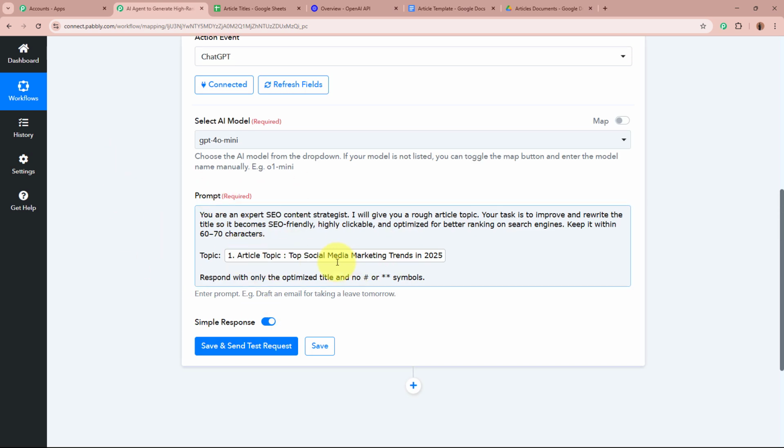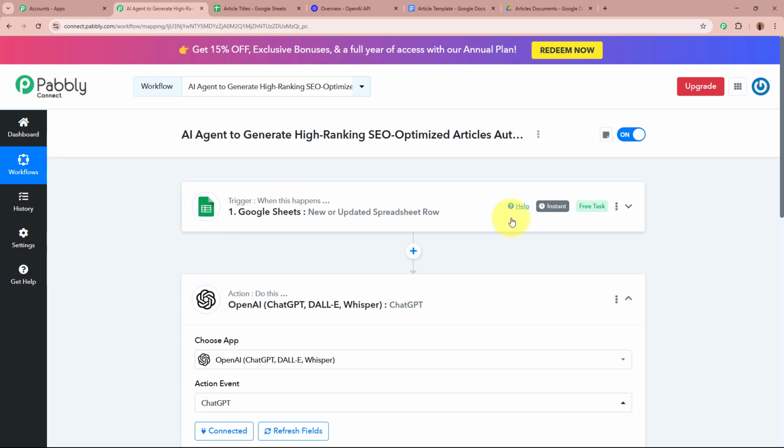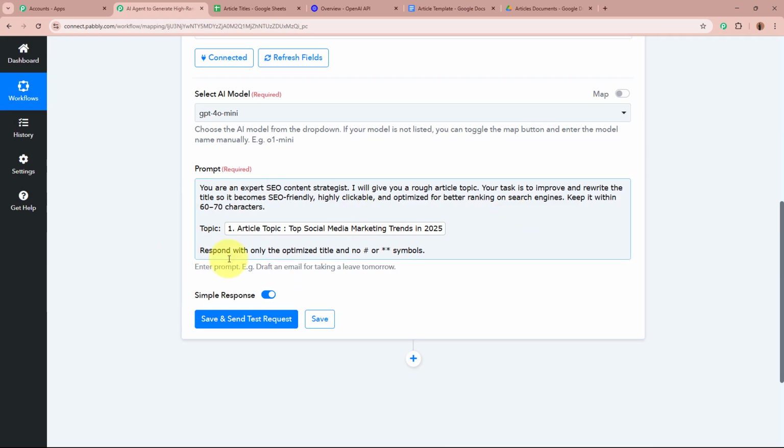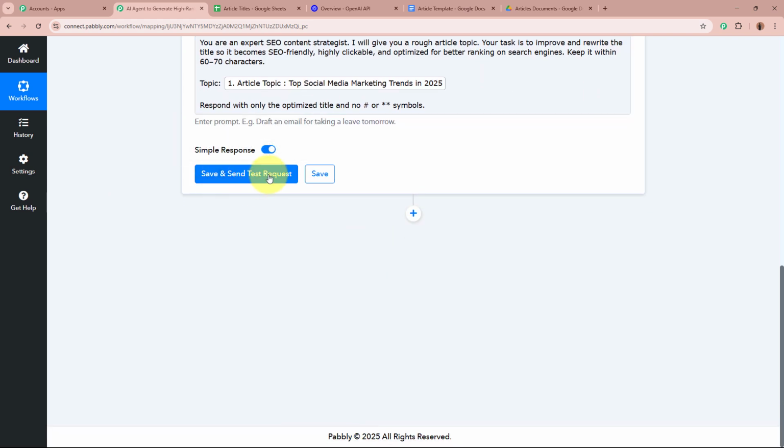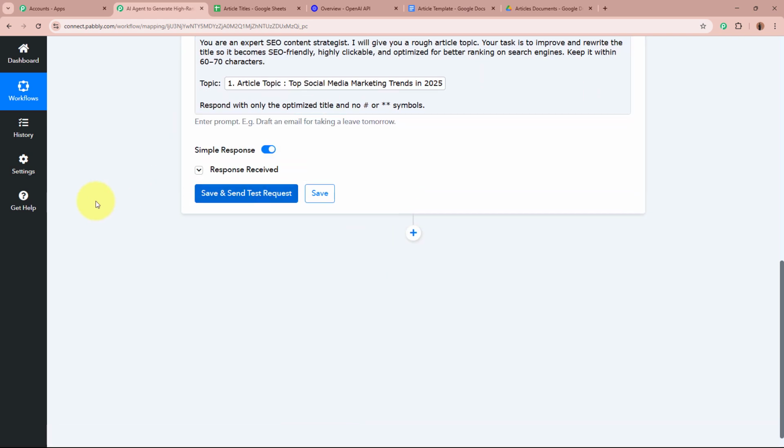Now, as I've selected the data from the previous response, you can see this is mapped right here. And as I've mapped it, the data has now become dynamic. This means that whenever a new response is captured in our previous step, the new data is automatically going to be updated in place of this mapped data. After that, I'm going to click on this Save and Send Test Request button right here.